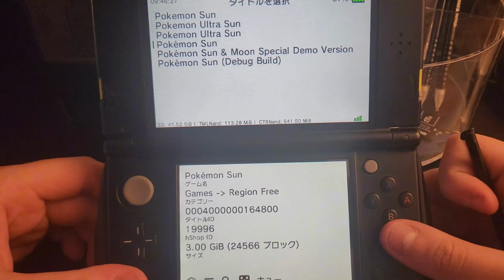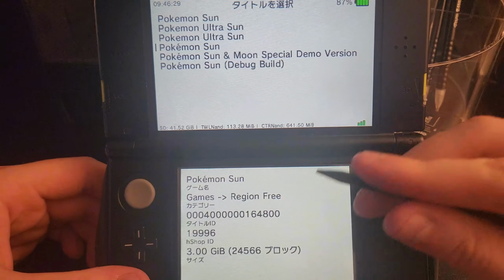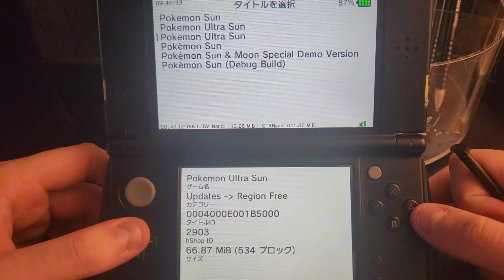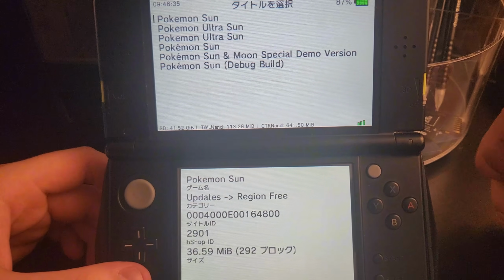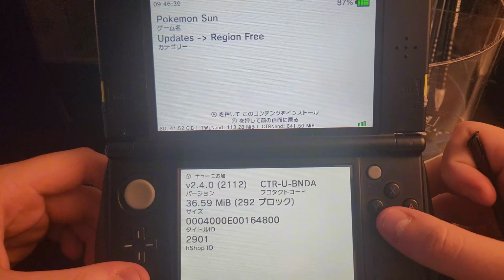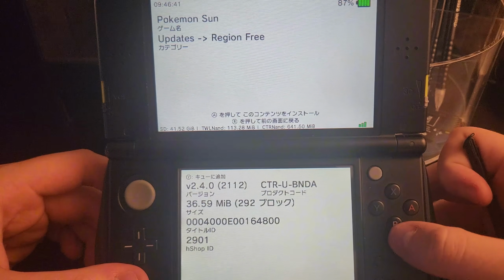Go ahead and press B. And then after you select the game, you want to find the updates. So Pokemon Sun does have updates. So we would want to download Pokemon Sun updates region free. Go ahead and select A to select it and then press Y to add it to the queue.